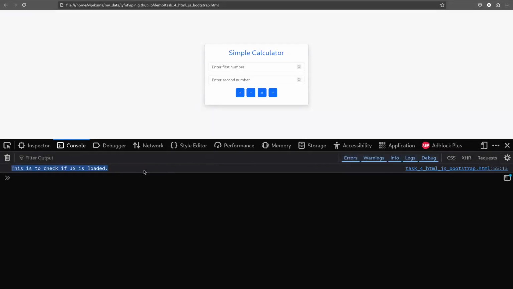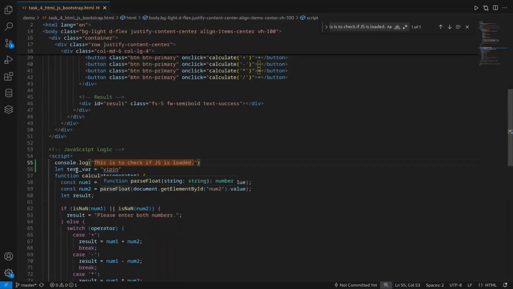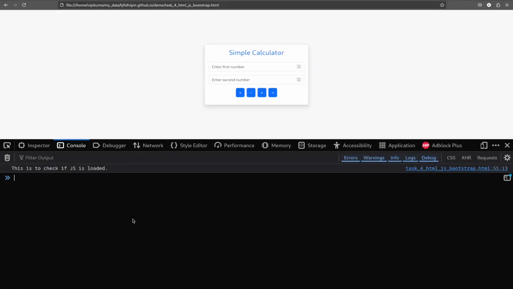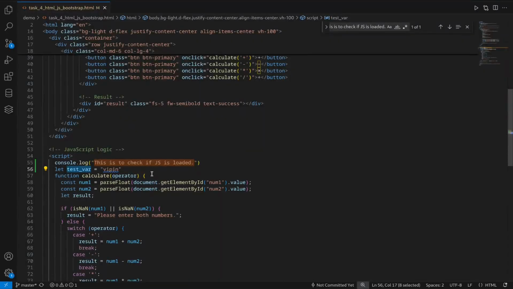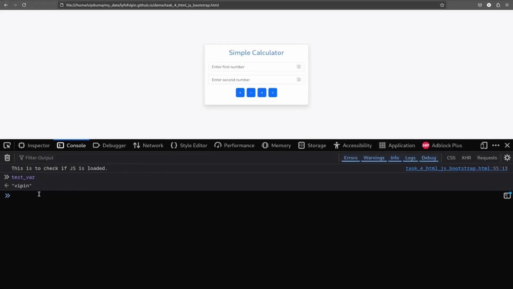So it's getting displayed. Now another thing is, if I have defined a variable, like I have added a variable test_var. Okay. Now inside this console, I can basically see the value of this variable. So any variable you add in your JavaScript script block will be visible inside your console. Okay. So this is kind of a compiler or an interpreter that executes your JavaScript.